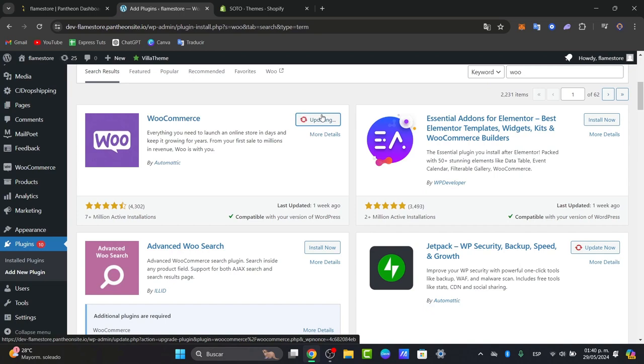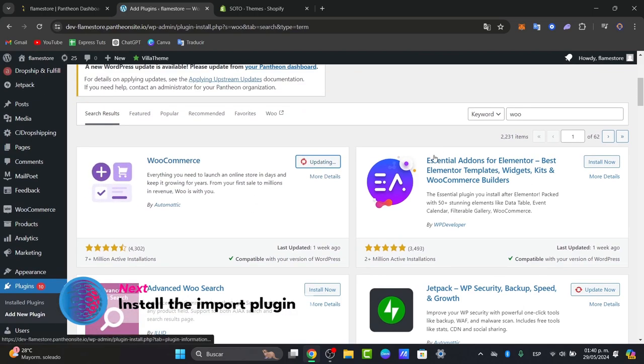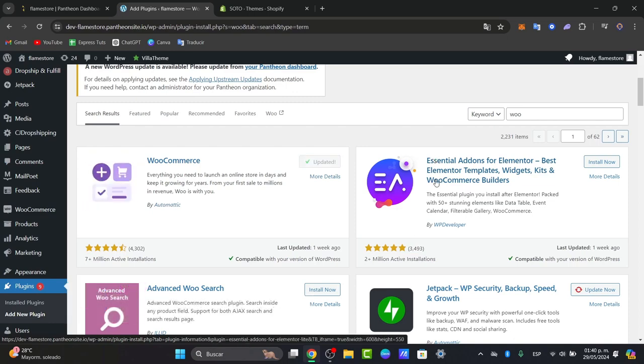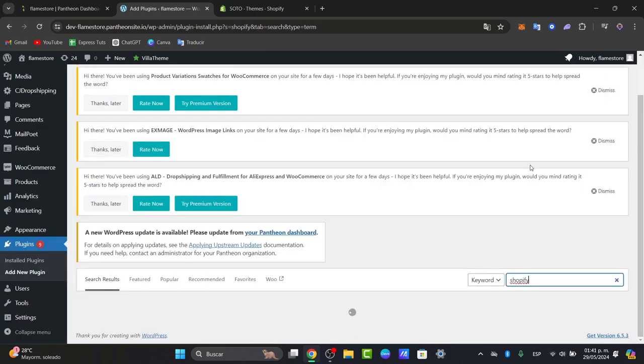Once you have successfully done that, then what you can do is to install the import plugins. So search for the installation of the FG Shopify to WooCommerce plugin to help migrate your Shopify data. Also, what you can do is to install Elementor or another page builder for easy design customization. So if I click on the upper side, I'm going to type the word Shopify. And it's going to show you lots of applications where I can just get started.